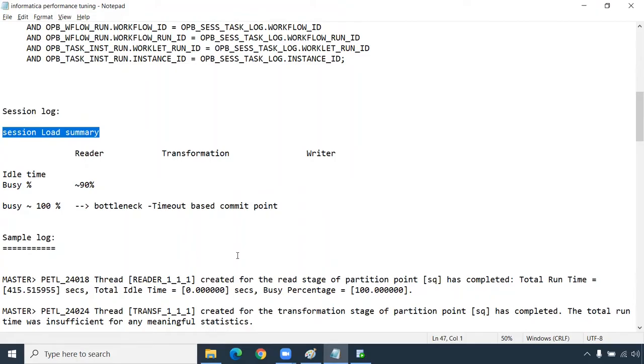If a particular session is taking longer time to complete, definitely you will have 3 threads in this load summary: the reader thread, transformation thread, and writer thread. For the reader thread, there will be idle time and busy percentage. What does idle time mean? Idle time means it is waiting for the data, so it is idle. Busy means it is using the resources, 90% of the resources, to read the data. If the reader is more than 50, that means it is using a lot of resources. We will say it's a bottleneck.